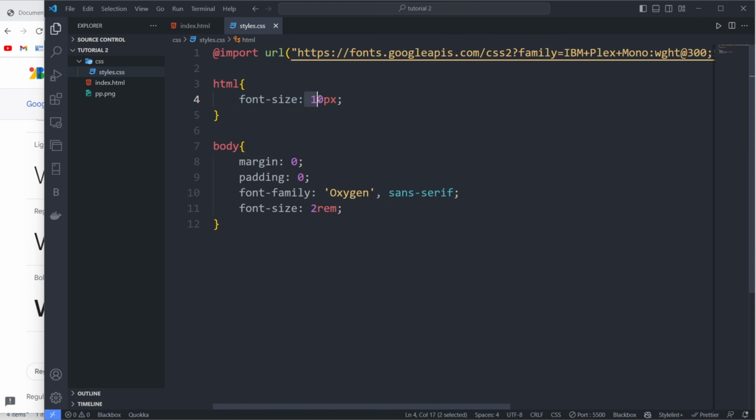What do I mean? Because I defined the font size to be 10 here, any font size I define anywhere will be referenced to this 10. So the calculation will now be 2 times 10, which is the same as 20 pixels. So 2 rems will be equal to 20 pixels. Just multiply what is here and here. This is very important and it will make life easier for you. Normally the default value of this thing is 16. I set it to 10 just to make it easier for myself to multiply.